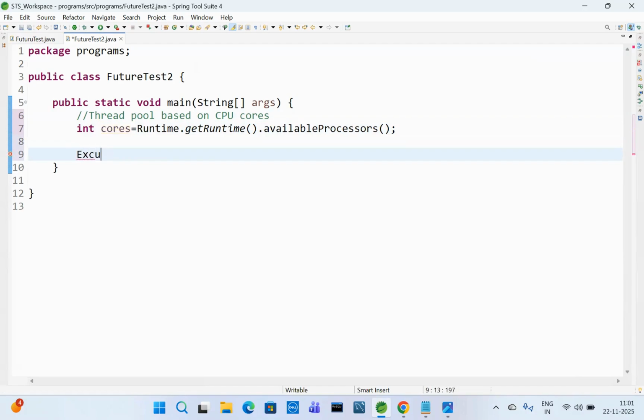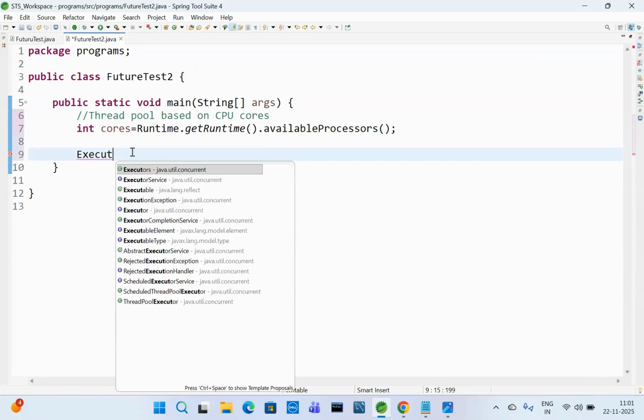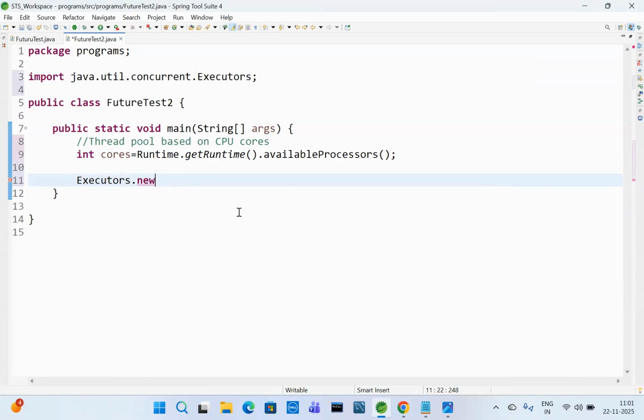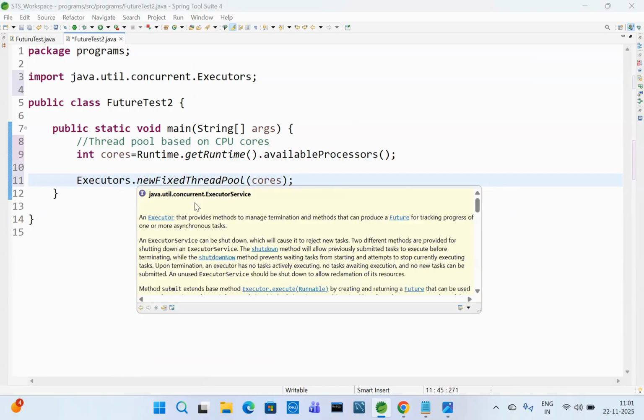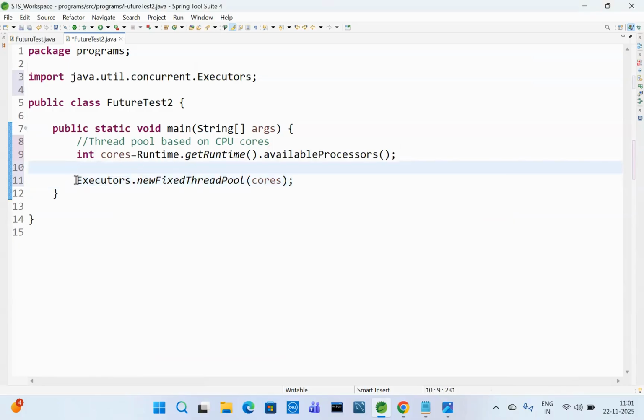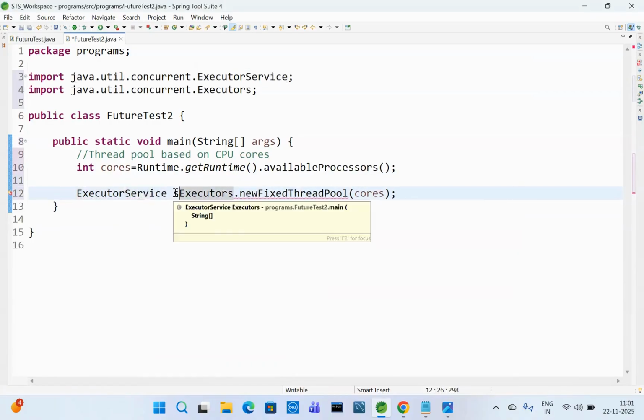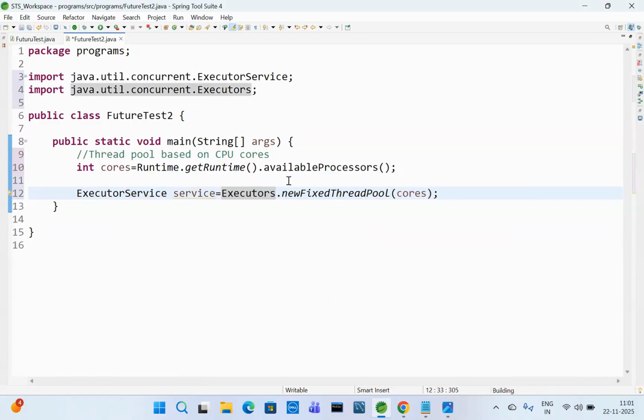So Executors.newFixedThreadPool, let's pass cores. What will it return? It will return an ExecutorService. Let's take the variable as service. So this is done. Now let's add task 1.